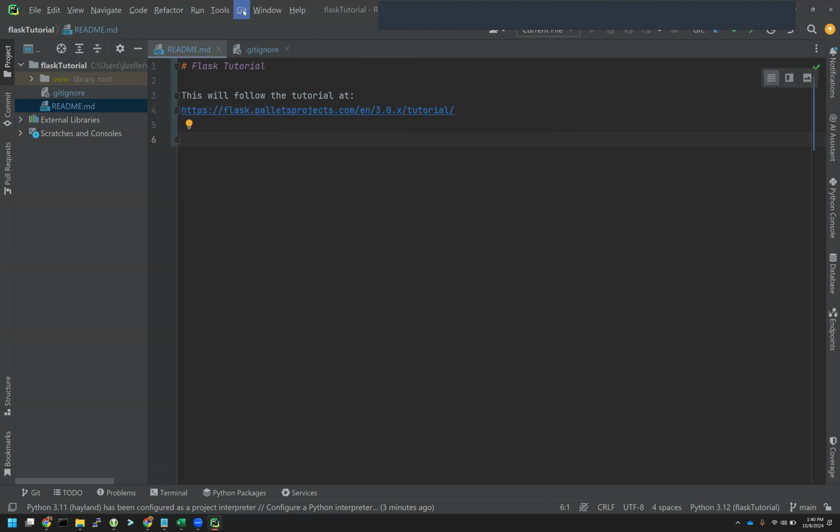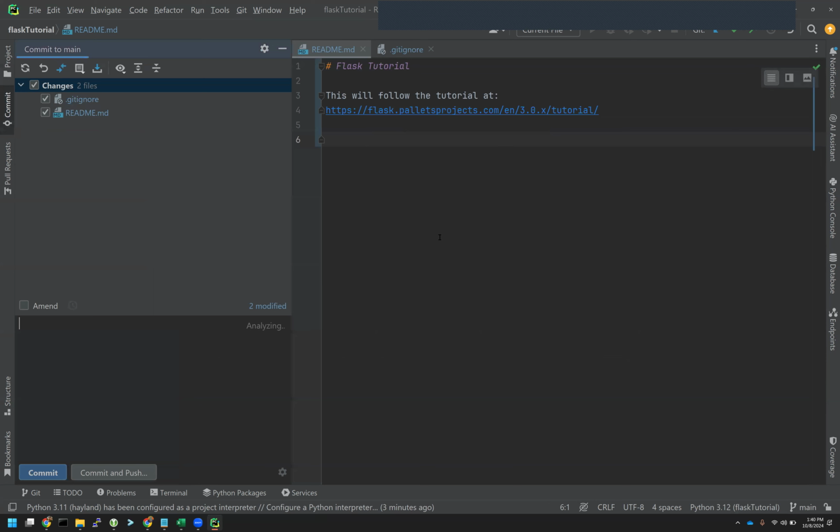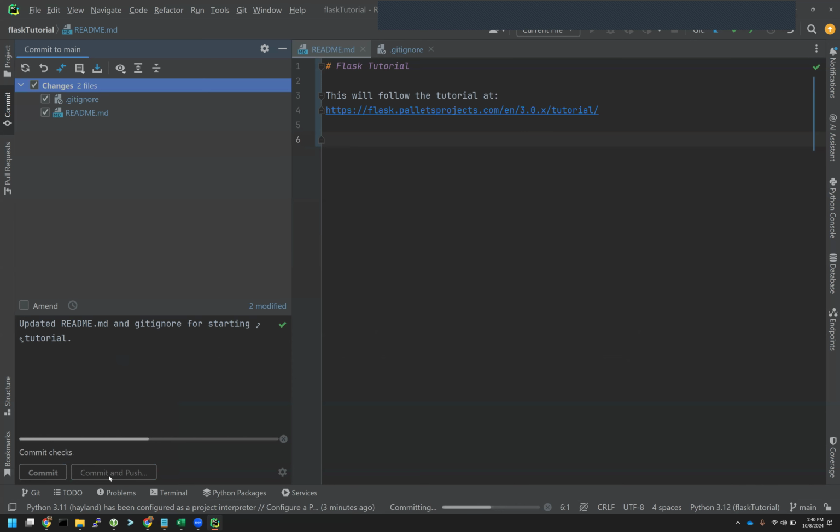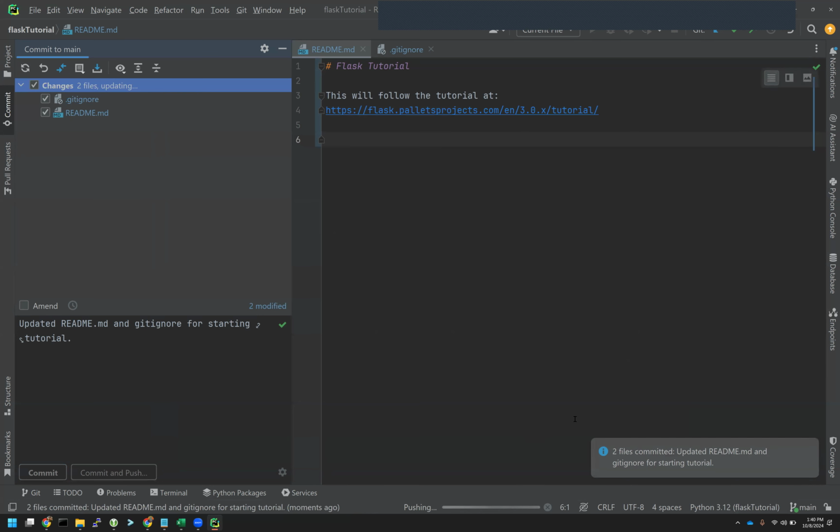Okay, once you've got that, let's go ahead and commit those little changes so we can make sure that GitHub's up and running. We'll just say updated README and gitignore for starting tutorial. Okay, oops, if I spelled that correctly, there we go. Commit and push, make sure everything actually goes up like we would hope. And then push. And then I'll pause here and let you guys get caught up.